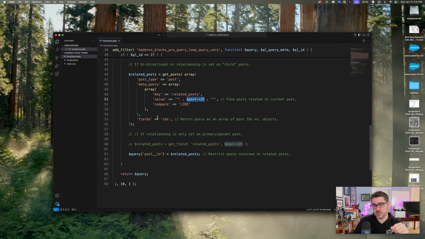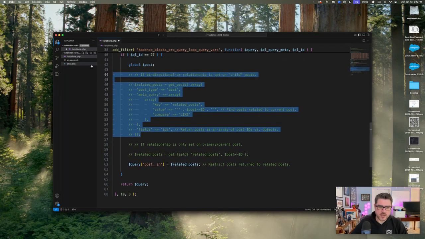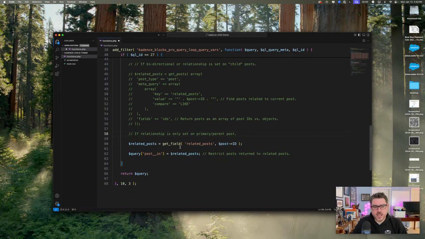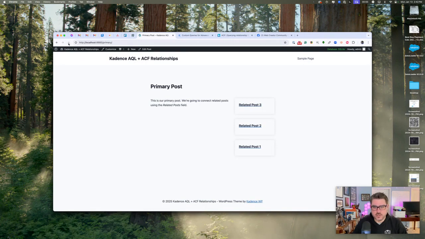If you don't have bidirectionality turned on, and you're only editing the primary post, and you don't want to worry about querying the other posts, you can also do it this way. So we're going to comment out that, and bring this in. If the relationship is only set for primary parent posts, then what we can do is just use get_field related posts of the current post. Because we have it set to return post IDs, this is going to provide the array of related posts for the post__in parameter for the query. If we save that, go back to the site and hit refresh, nothing changed, because that works as well. So that's two ways of doing that, depending on whether you're using bidirectional or just pulling the data from that related posts field.